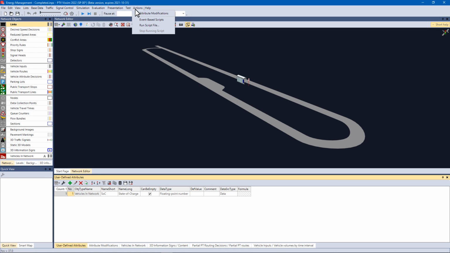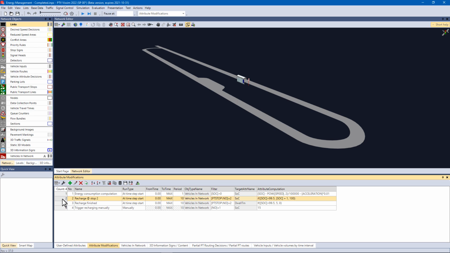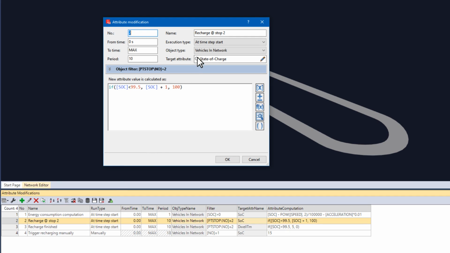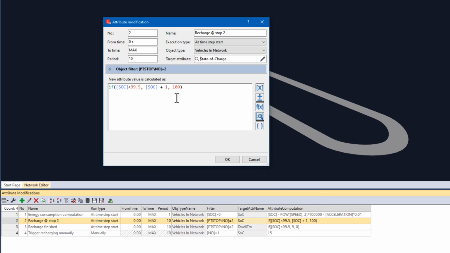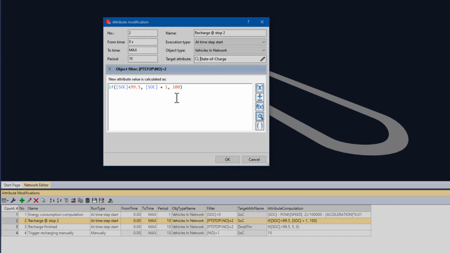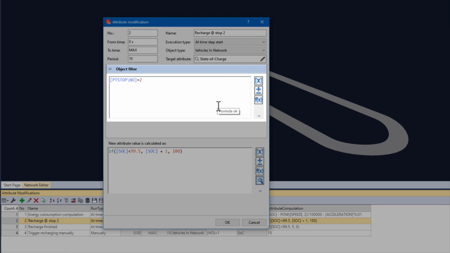Attribute modifications allow to automatically change attribute values of network objects. While typically this is done during a simulation run, it can also be done before or after, for example for initialization. During simulation, all those attributes can be modified, which also could be edited manually, for example in a list. The selection list for the target attribute contains only those attributes. The new attribute value is computed by a formula, which is similar as the formulas used for user-defined attributes or routing, for example. A filter condition allows you to modify only a subset of objects or even a single object only.